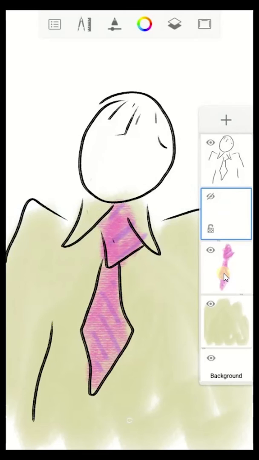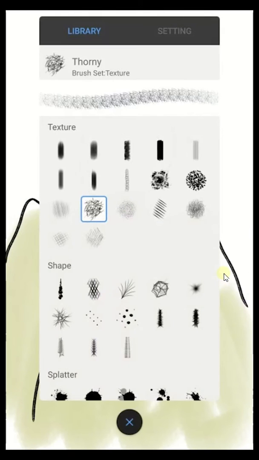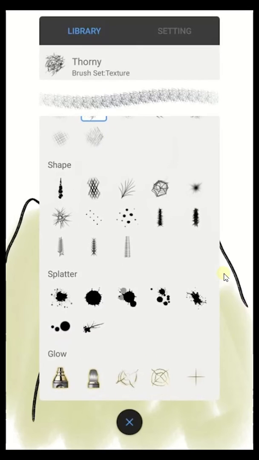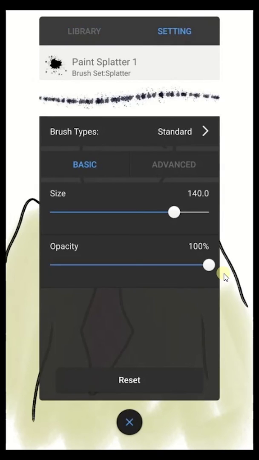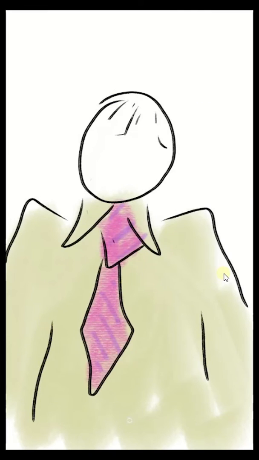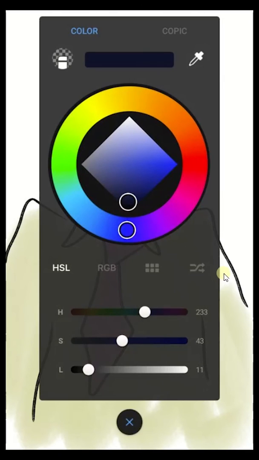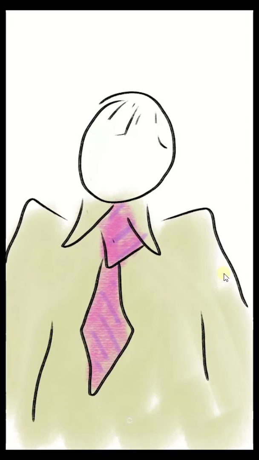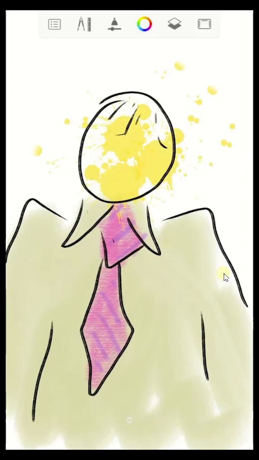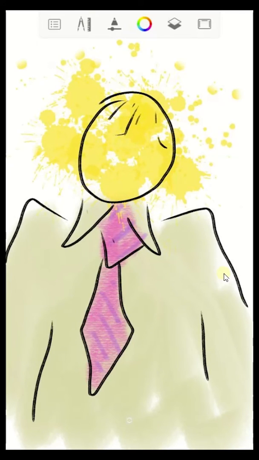Maybe I want to turn that eyeball off, hit the plus for another new layer. I'll go into these. Let's find a splatter brush. Maybe we'll give him some nice big splatter, but that splatter is going to be a nice bright yellowish color because yellow's sunshine. Splatter. Oh, life is a chaotic beauty.